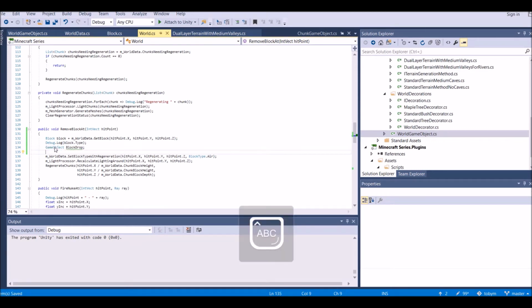Then we need to say MonoBehaviour.Instantiate, and we'll also do this real quick. We'll say blockDrop equals Instantiate. There we go. This is our basic script right here. And we need to go ahead and create all of this stuff in here. So we don't have a prefab right now. So what are we going to do?